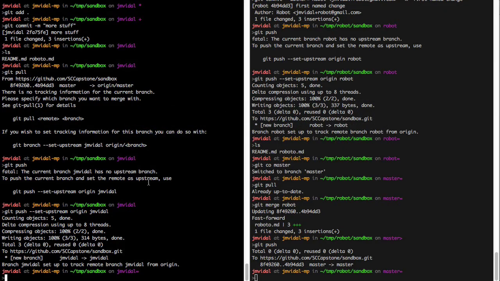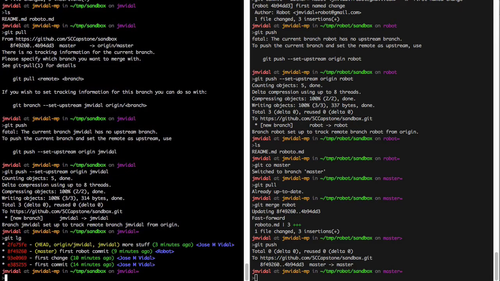Okay, so back over here in jmvidal, I did a git pull up here where I downloaded a new master branch. And so I'm still in jmvidal. If you look at the git log, the log file, you see I have this more stuff, a commit that I haven't merged with the master yet. So I'm still ahead.